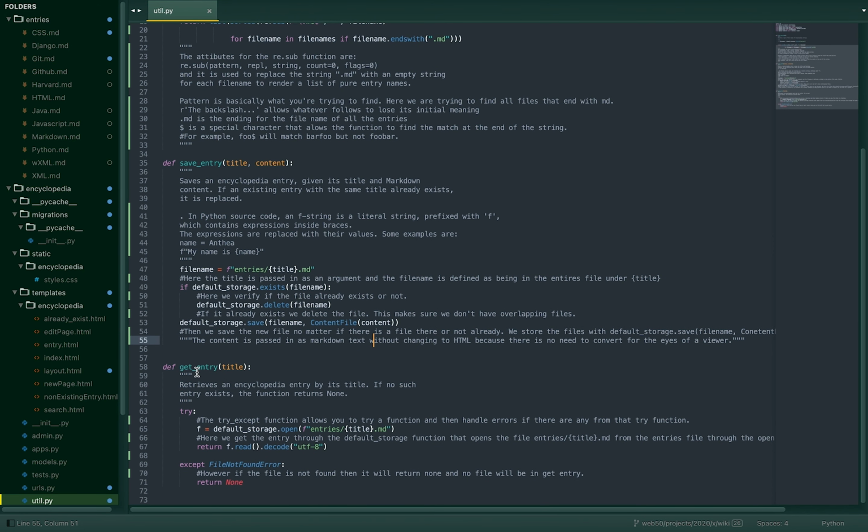Okay, and then the last function is get entry, title. Here we retrieve an encyclopedia entry by its title. If no such entry exists, the function returns none. So firstly, we try getting the file. f is equal to default storage.open, the f literal string, which combines the title and the entries slash title name .md. And then after we open it, we need to decode it because now it's in markdown, but we wanted to turn it into HTML. So we return read decode.